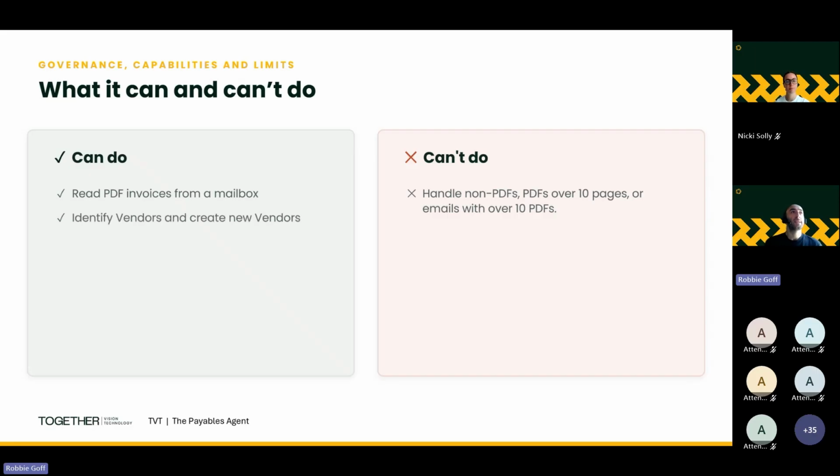It can identify vendors and create new vendors, as we've discussed, but it can only create them as unblocked. So if you're looking for a quicker approach where it just creates the vendors for you, then creates the purchase invoice with minimal user interaction, that isn't the case here. It will create them as unblocked.